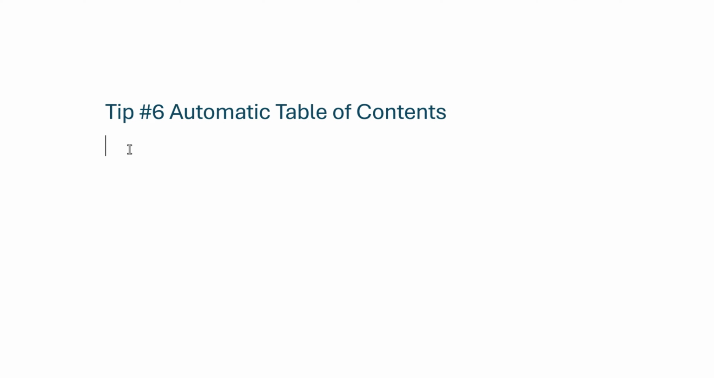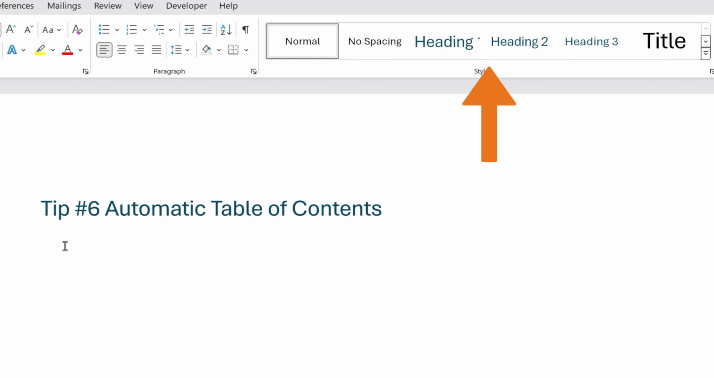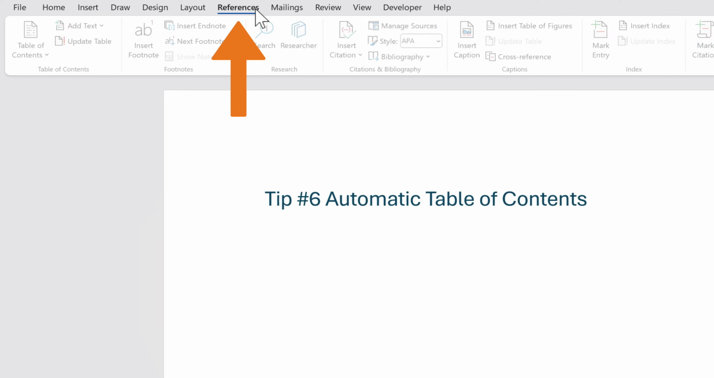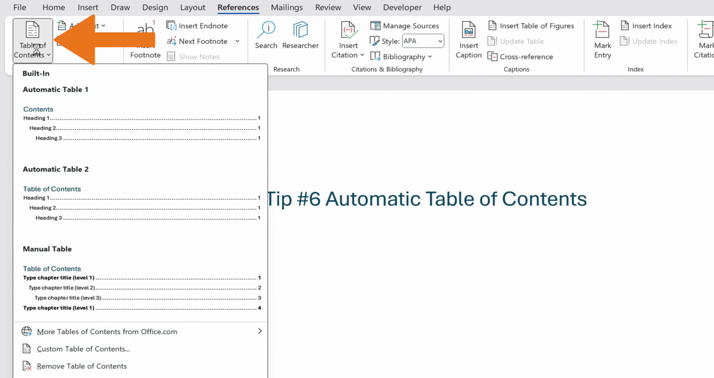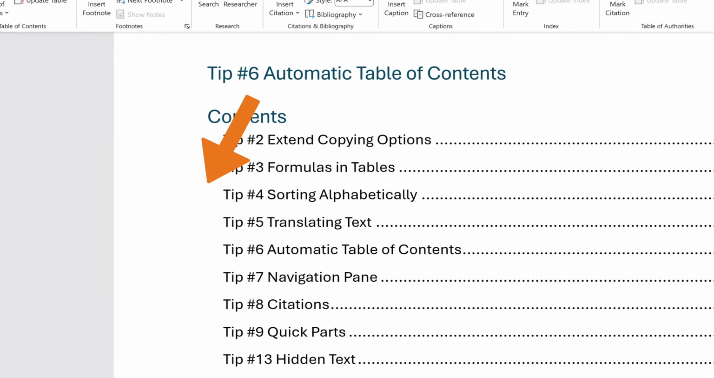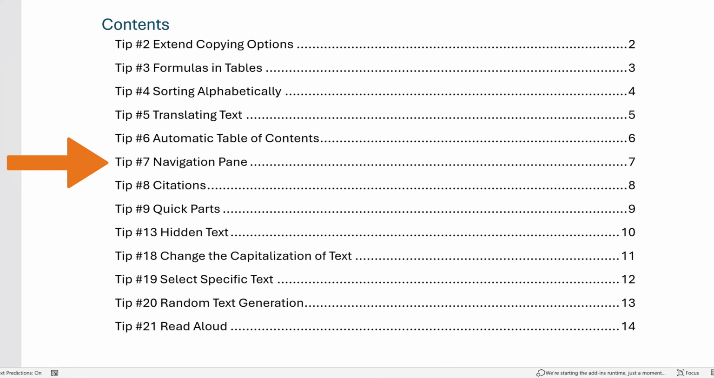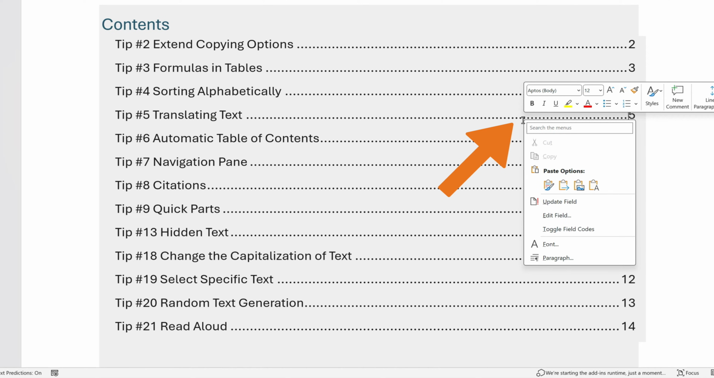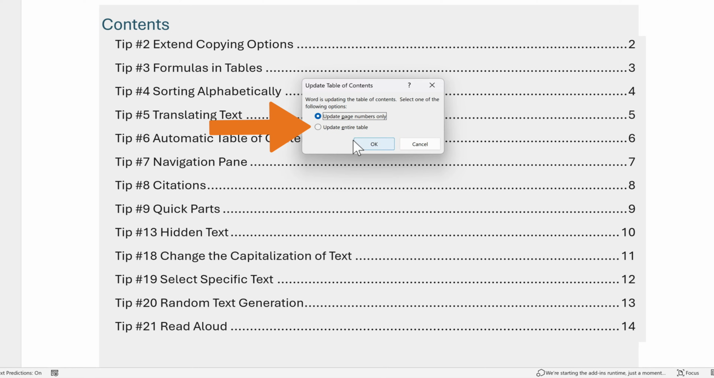If your Word document is correctly formatted, particularly with headings, it's very easy to insert a table of contents. Navigate to the References tab, click the Table of Contents option, and select one of the suggested automatic styles, or create your own by choosing the Custom Table of Contents option in the drop-down menu. If you make any changes to your document, always update your table of contents. To update it, right-click inside the table of contents, click Update Field, choose whether you want to update just the page numbers or the entire table, and click OK.